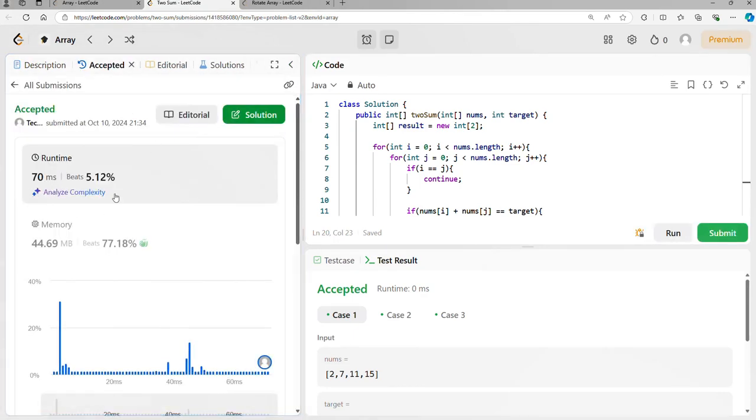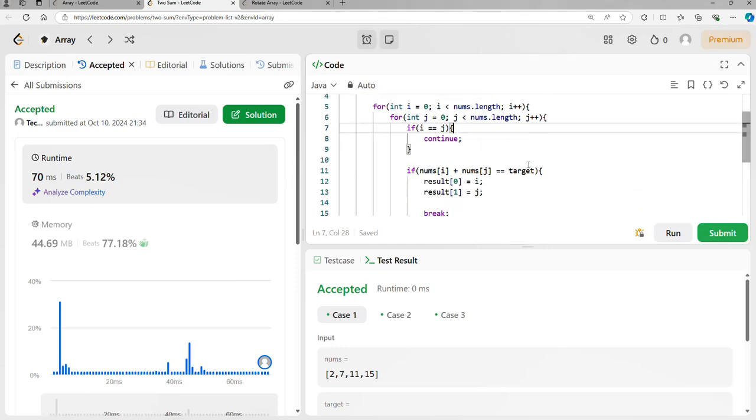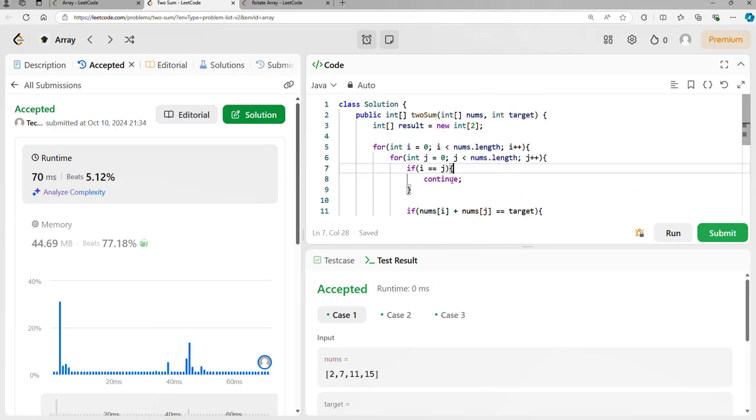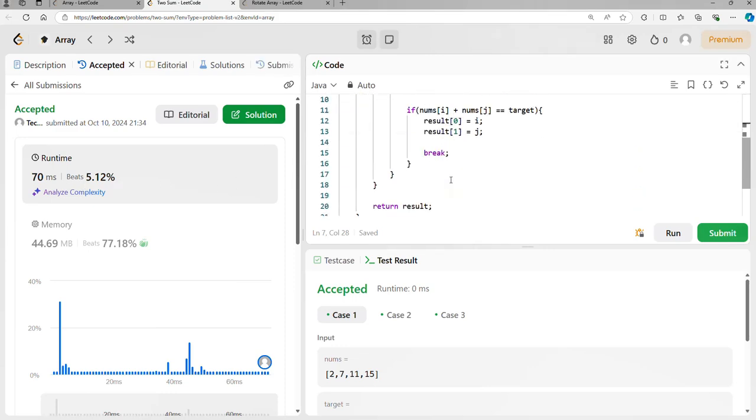So it has been submitted. The runtime is beating only 5% and memory is beating 77.18%. So let's see why it's beating only 5%. Let's calculate the runtime of this solution.